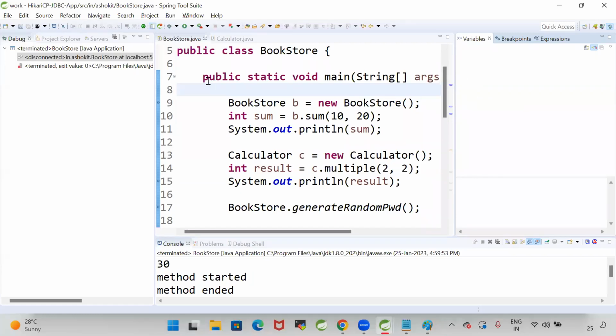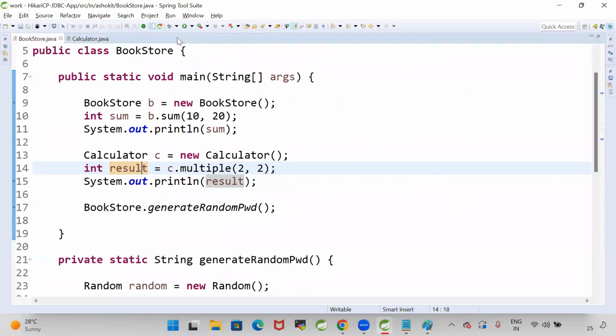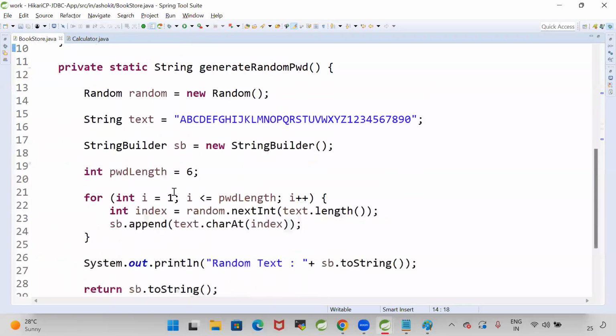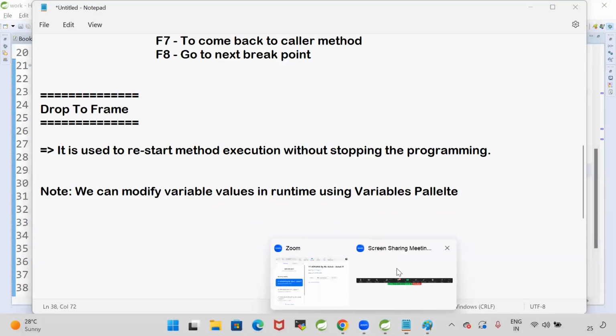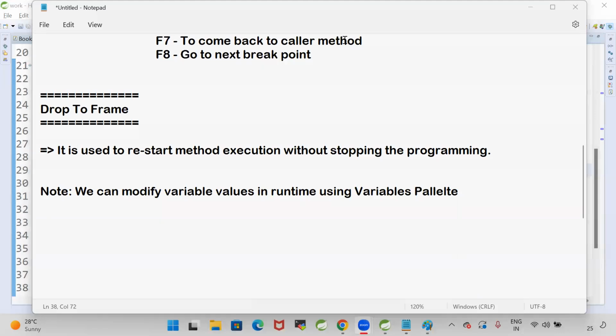Which variables are created inside this method execution? All the variables will be displayed in the stack. Those variable values we can also modify for our testing purposes. That is a temporary modification. When you run the program, you can modify and test it. Once your program is stopped, that variable change is gone and the original value will be available in that variable. Got it? Fine. Any questions as of now? One minute. Online people, able to understand?